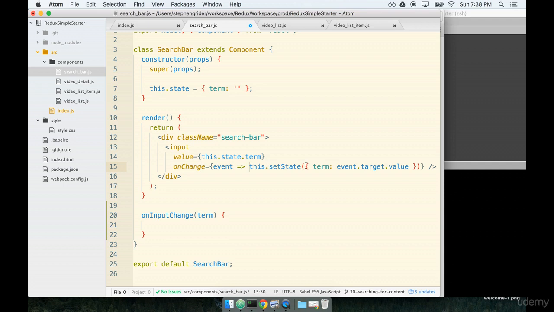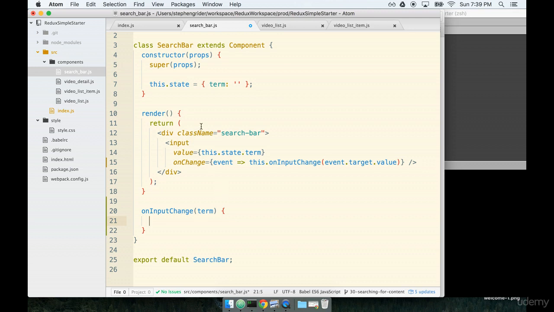So instead of setting the state down here, we'll kill all of that, and instead we'll say this.onInputChange with event.target.value. So now whenever the input is changed, onChange, we'll call onInputChange with the new value from the input itself. So inside of here, we really want to do two things. We still want to set the state with the term, and we also want to call the callback that we got from index, from app, with this new search term as well.